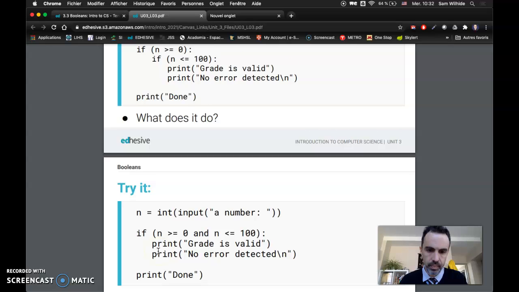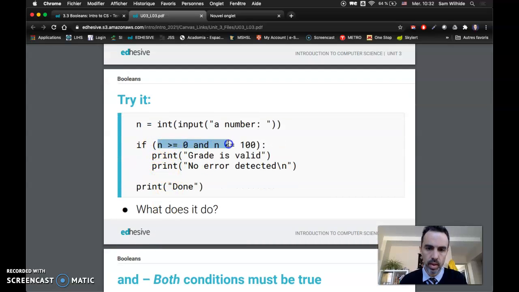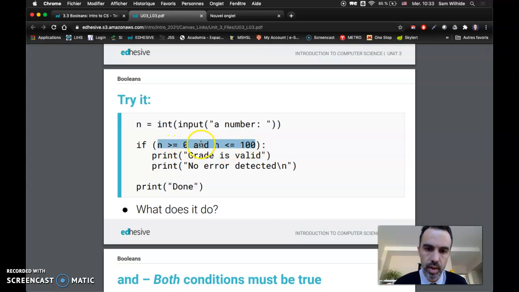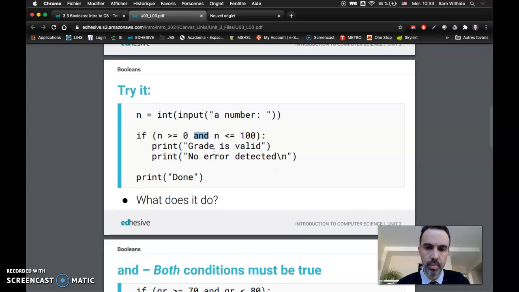For example, here we want the input value to be between 0 and 100. Like a grade has got to be between 0 and 100. If your grade is 200%, then something is wrong. Or if your grade is -5%, something is wrong. So the way that we say greater than or equal to 0 and less than or equal to 100 is just like this with the AND Boolean operator. Both of these things must be true in order to print grade is valid, no error detected.